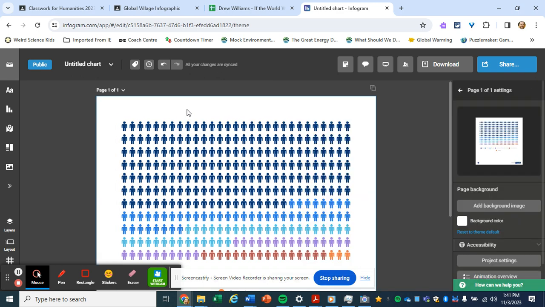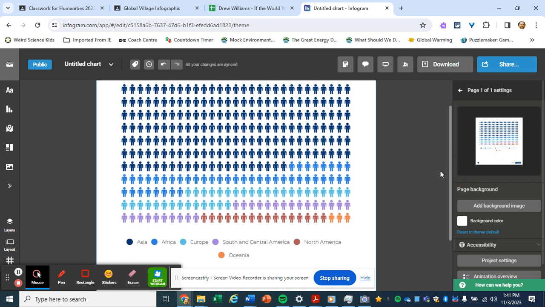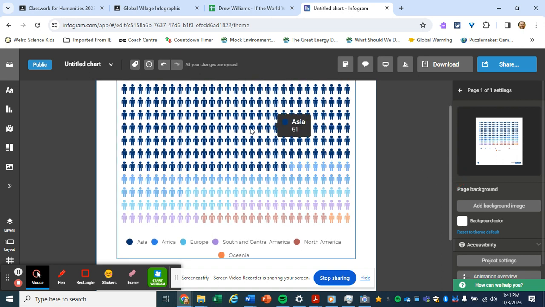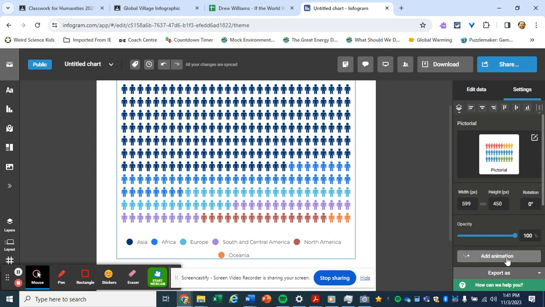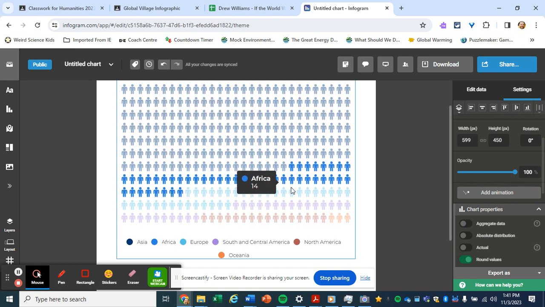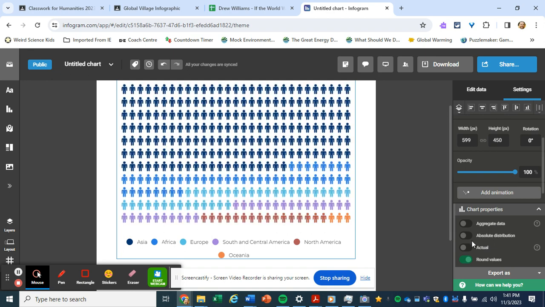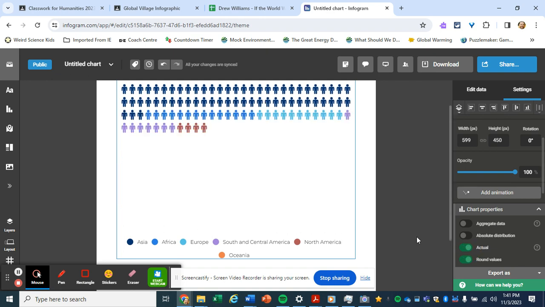And if I click over here, I can see that I've now got a pictograph. And if I wanted to make some changes to it, I can select it and go over to the right, and I can choose chart properties. And if I wanted, for instance, to change the number of symbols so that it has 1 per 1, I can click actual, and now it will have 100 people on the chart.